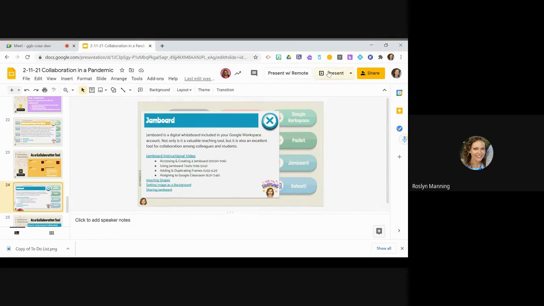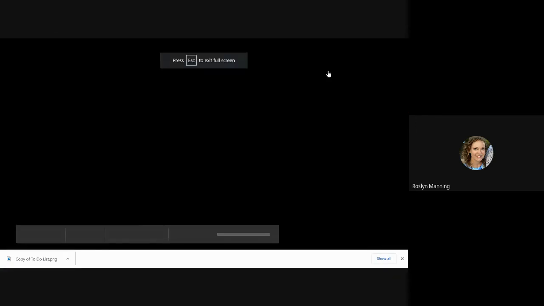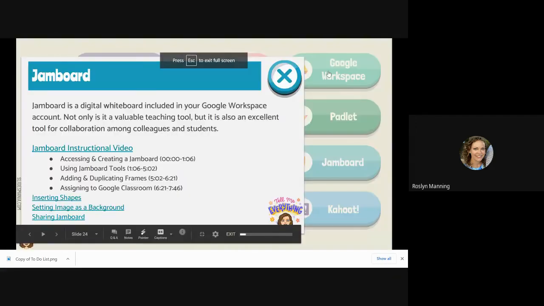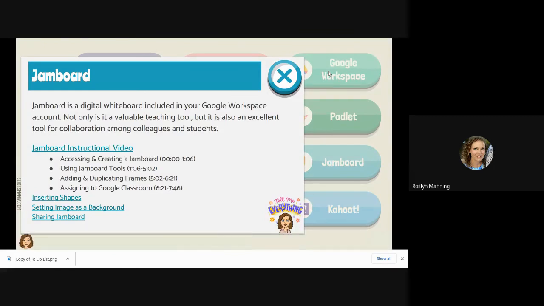So first, our digital dessert here is Google Jamboard. And this is one that we've done some trainings on before and given resources to you and to other people in the district before.